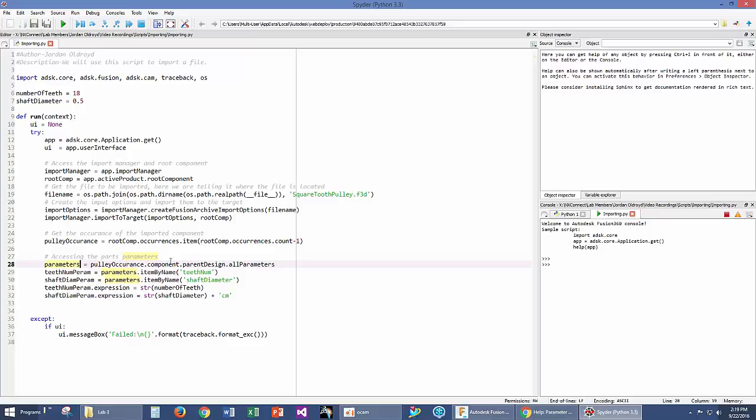So once I have that, I need to search for certain parameters, and I'm going to do that, in this case, just by their names, since I already know their names. So I'm going to do parameters.itemByName, and I'm going to grab two of the already existing parameters, one that's called teeth_num and one that's called shaft_diameter. I've renamed them as variables in my code to teeth_num_param and shaft_diam_param, and then I'm going to change these. I can just do teeth_num_param.expression, and then I can change it.